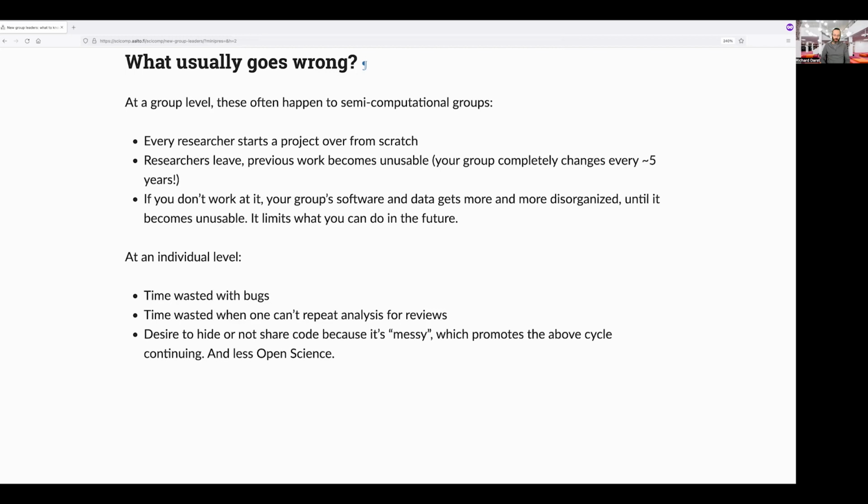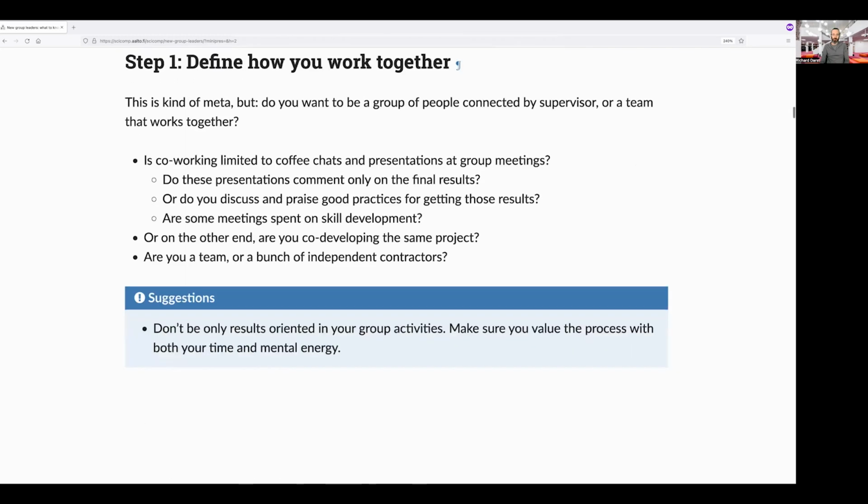And well, if code is bad, people want to keep it hidden because it's still messy, which promotes all the above cycles to continue. So what's the first step as a group leader that you have to pay attention to? You have to decide how you work together.